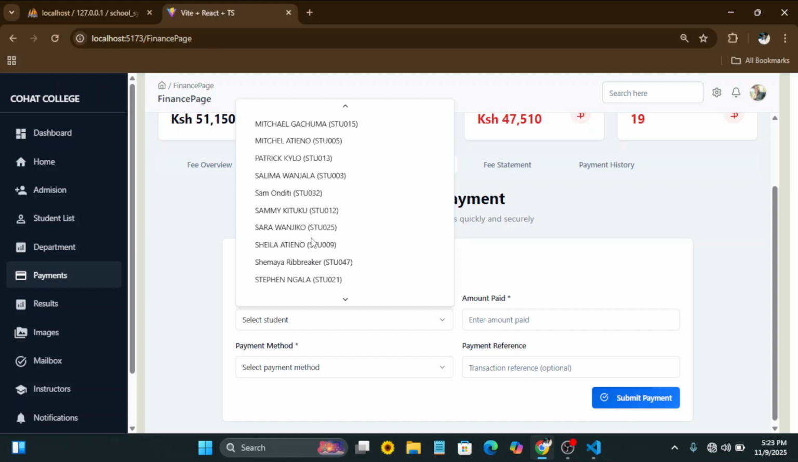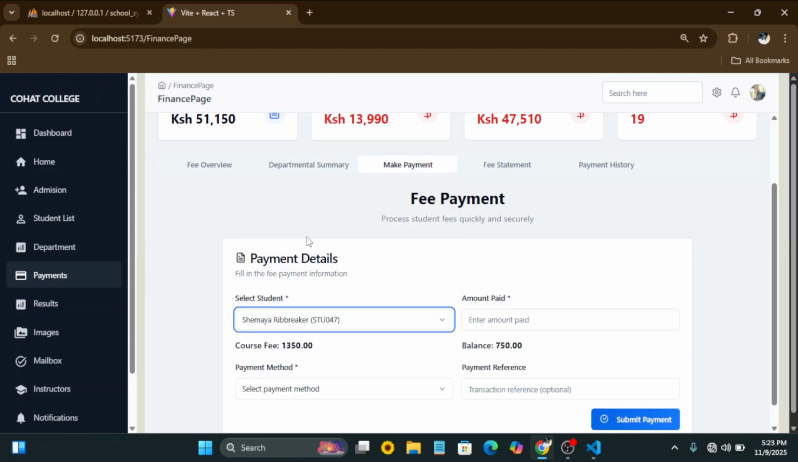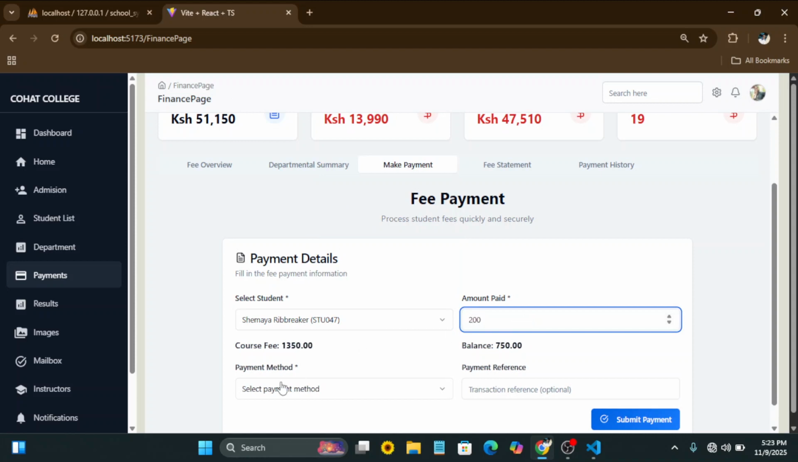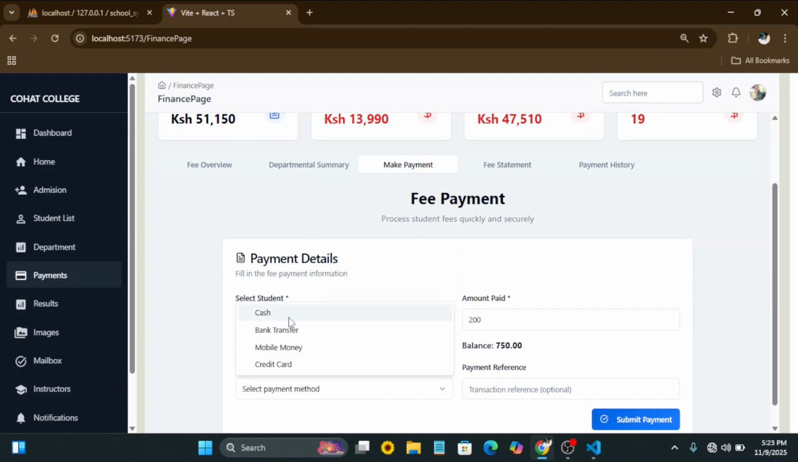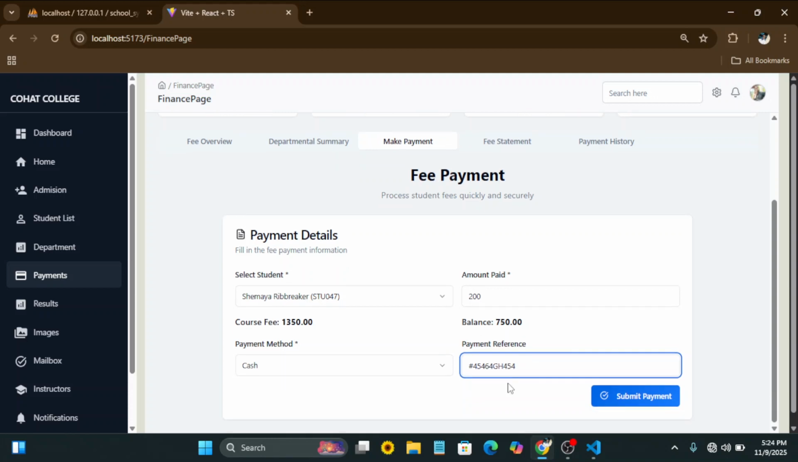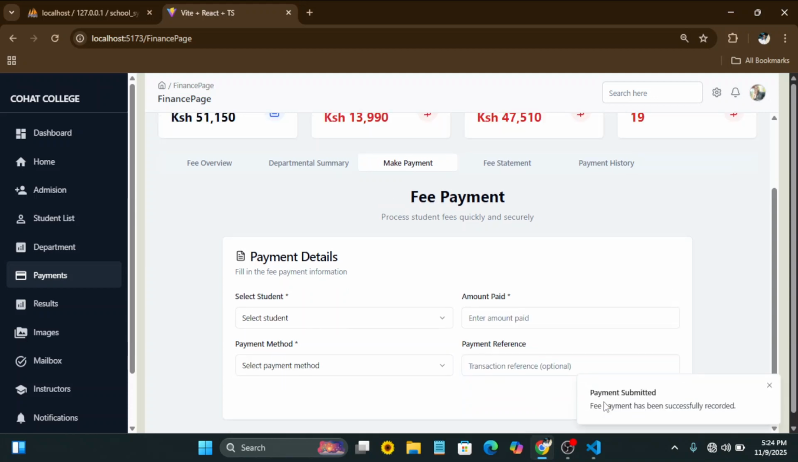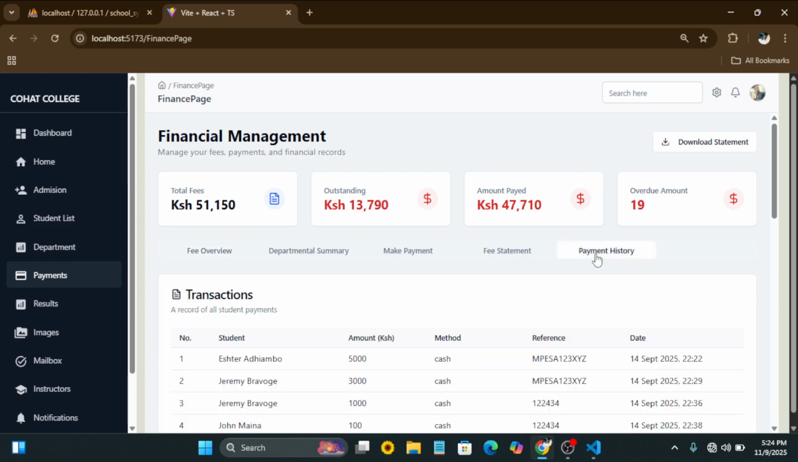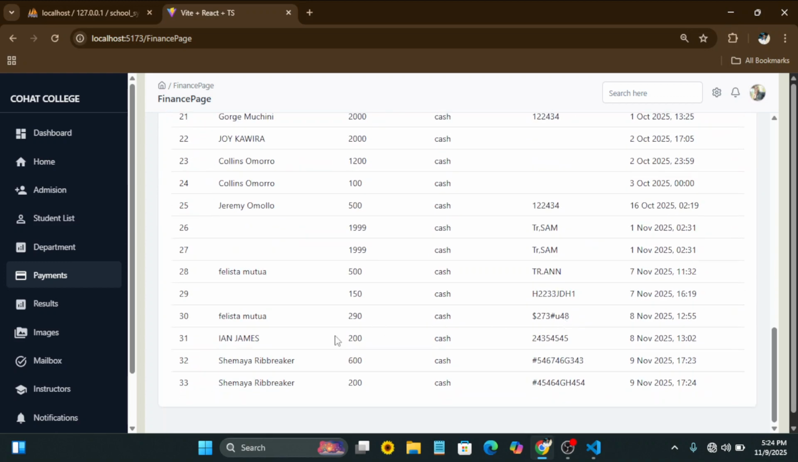Shemaya, where's Shemaya? Shemaya, here is the record. Maybe he has paid 200 again. So maybe cash, maybe reference, another reference hash. We can just guess and submit the form. So again, he has paid the second time. So let's confirm. So let's come to the payment history and confirm.